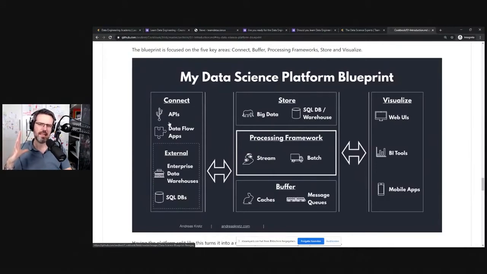Do you validate the data directly on the API? Do you validate the data here before you put it in the buffer? When you take it out of the buffer and process it, do you validate the data then? If you store it, where do you make sure that the data is okay, that the data makes sense?